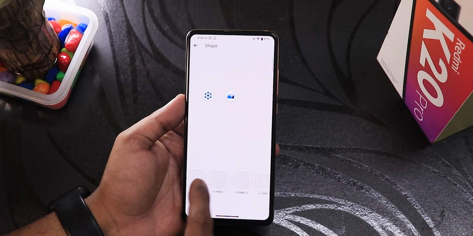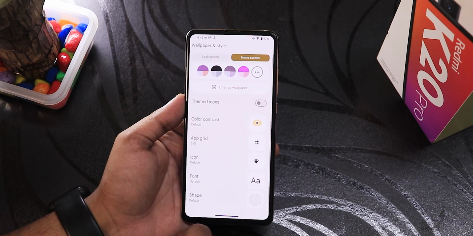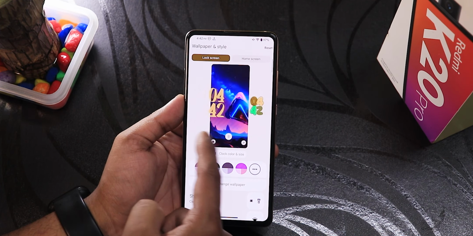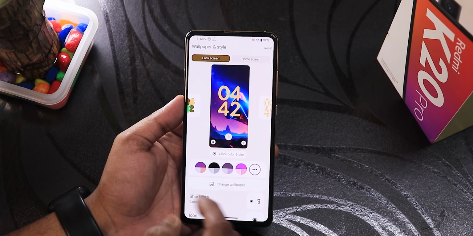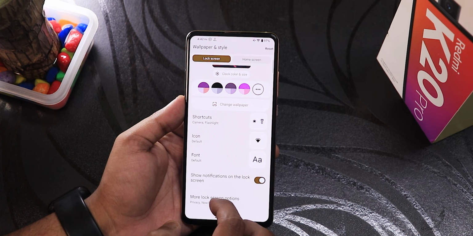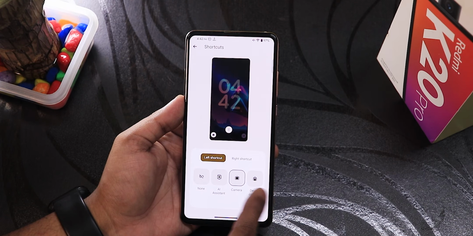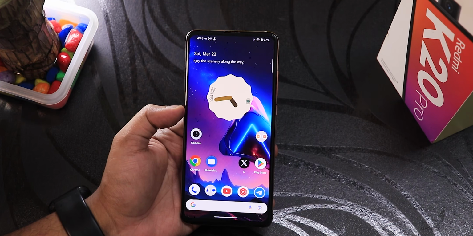We also have the shapes. You can change the icon shapes if you'd like to. In the lock screen, of course, we get the Android 15 kind of lock screen clock styles. This is the one I will be using, and we have the other options like the lock screen shortcuts and everything you can customize. Now let me show you the stock stuff.